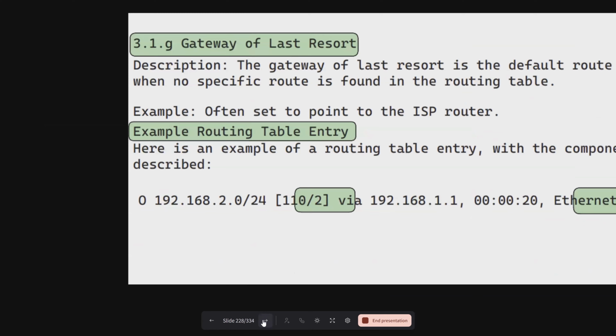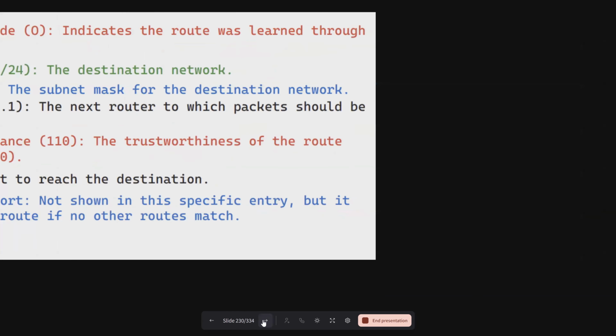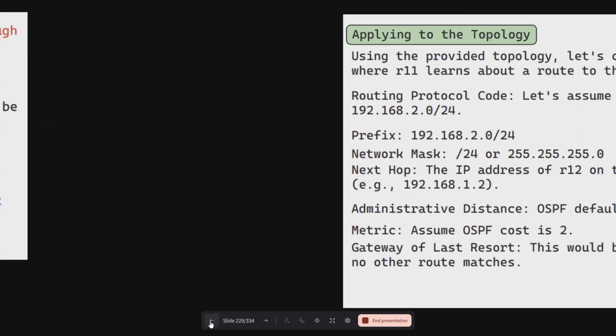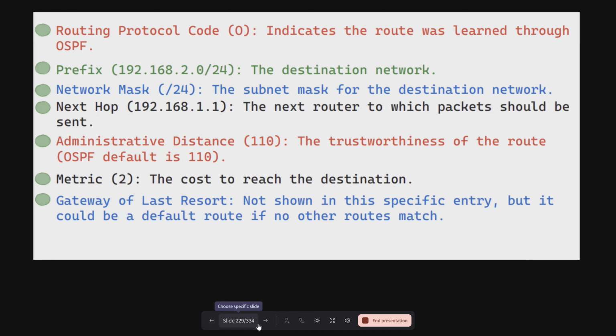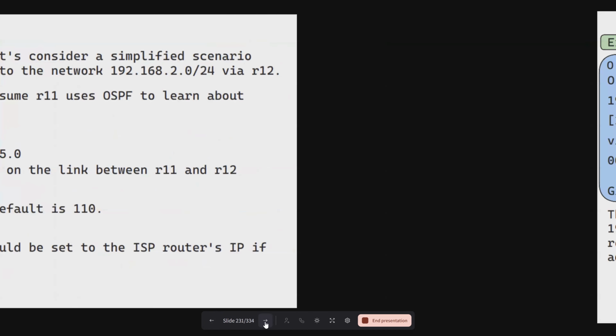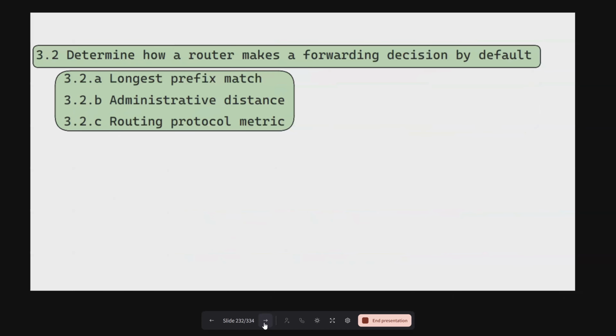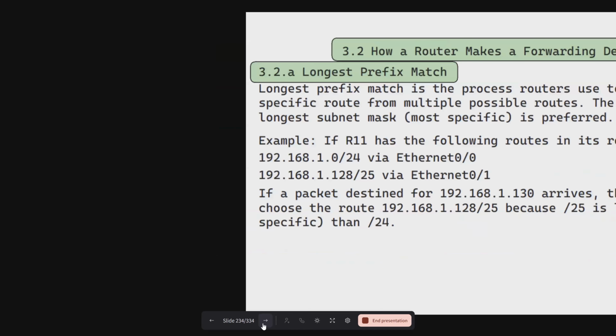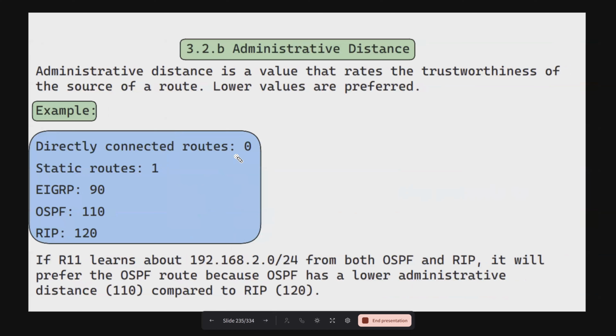And if you see, I should have the list of the AD values somewhere. Yeah, here I have that. The list of the AD values, you can see here. Directly connected route AD 0, static route AD 1, EIGRP 90, OSPF 110, RIP 120.